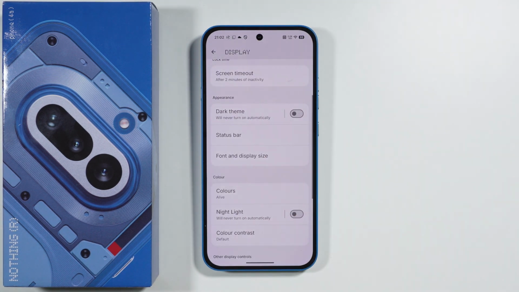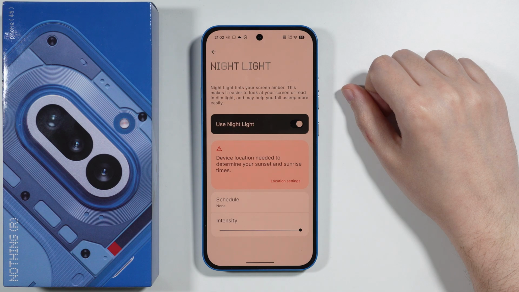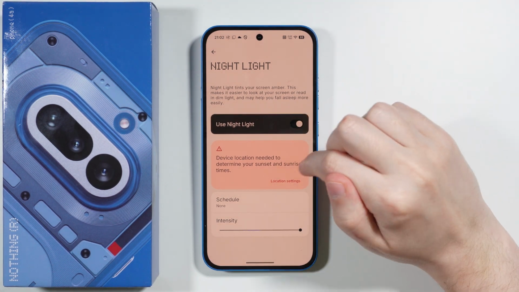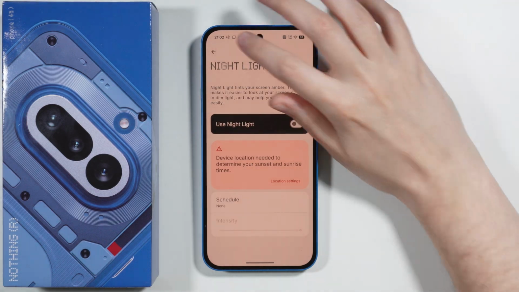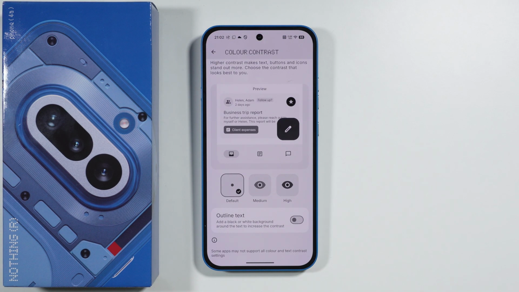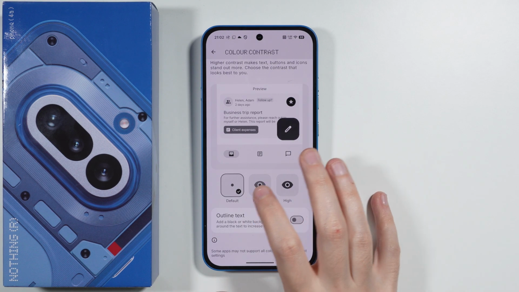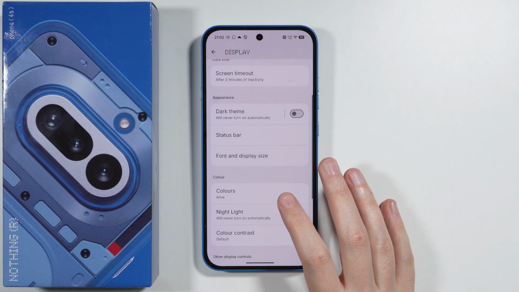There is also the night light or the blue light filter, which turns your screen yellow or orange-ish to protect your eyes at night, especially if you're reading something on your phone quite often at night, essentially. We can also create a schedule, and we can adjust the intensity of this filter. We have color contrast, so we have the contrast settings. If you need to use them, then you can set them up over here. We have the default option, medium, and high.